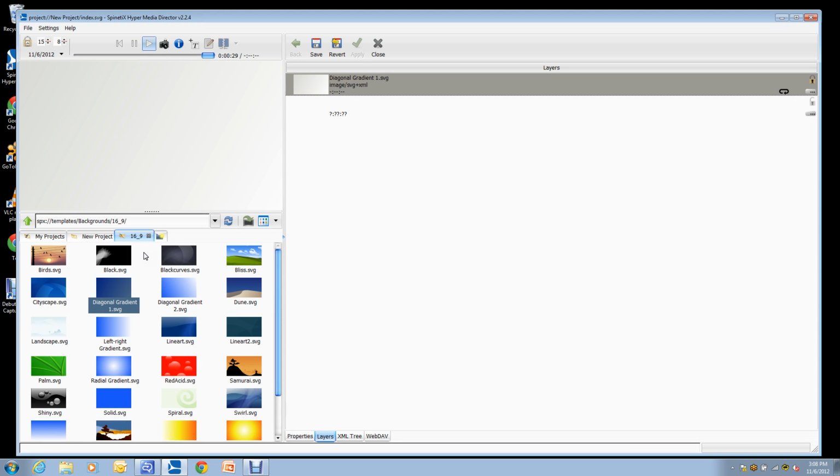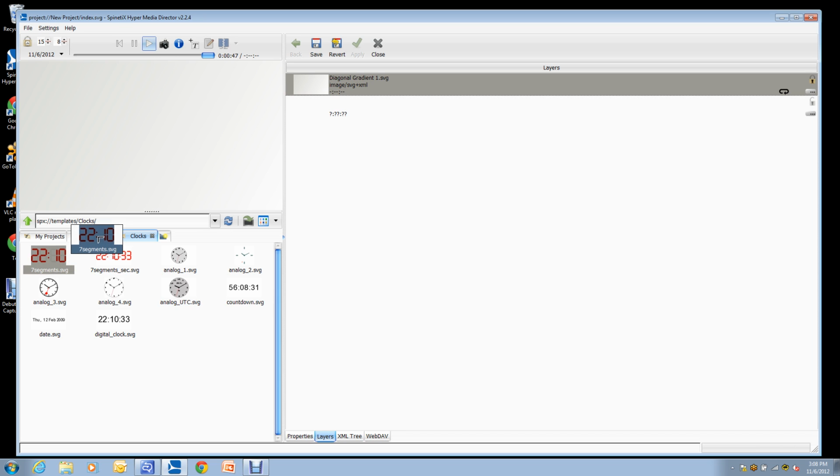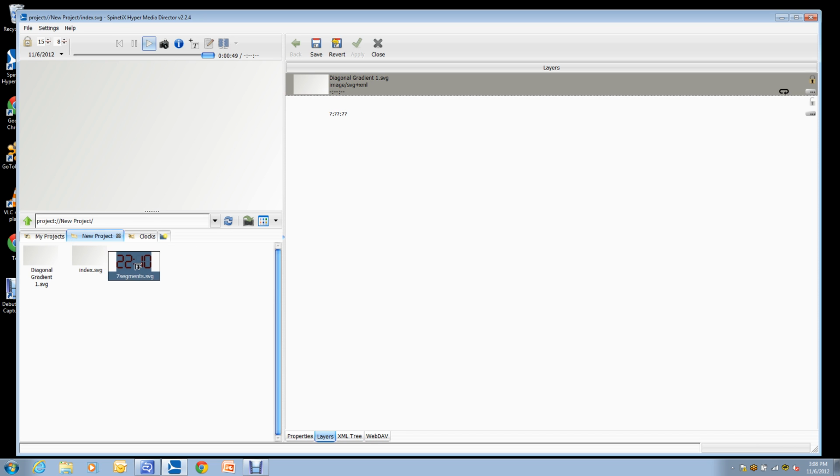Now what I'm going to do is go back to my backgrounds folder, and hit this up arrow to go up a folder, hit it again to go back to our templates folder, and the next thing I'm going to do is grab clock. So I go into the clocks folder, and I'm going to grab the 7segments.svg. You can use whichever one you'd like. And I'm going to drag it up into our project folder tab, same process, drag it into the white space. So now we have our 7segments.svg in our project folder. And I'm going to drag it up into our preview panel.